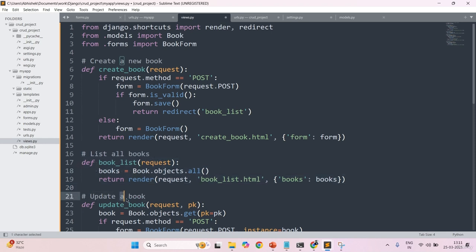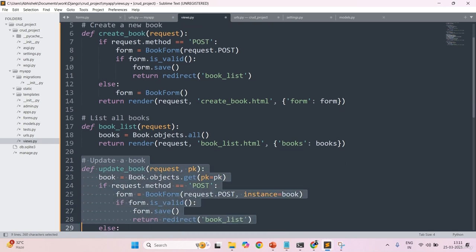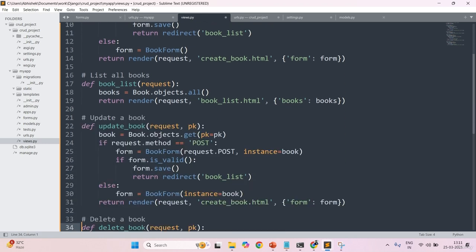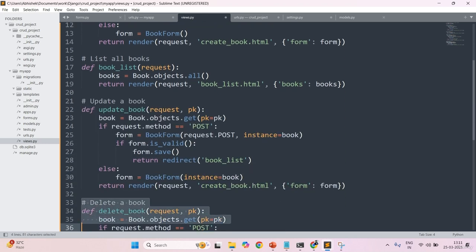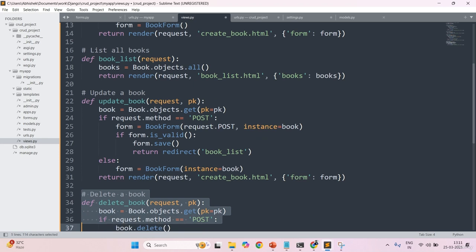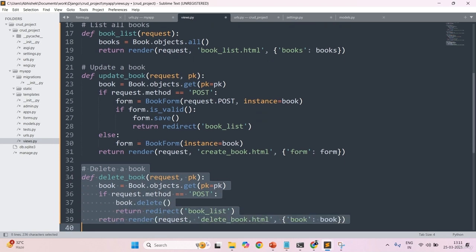Then I am going to update any book. Let us say I am going to update my first book, so it will be update/1. Here we can see we are updating the book. After that, I'm going to delete a book. Let us say the user wants to delete a book. So he can do a post request to delete the book.